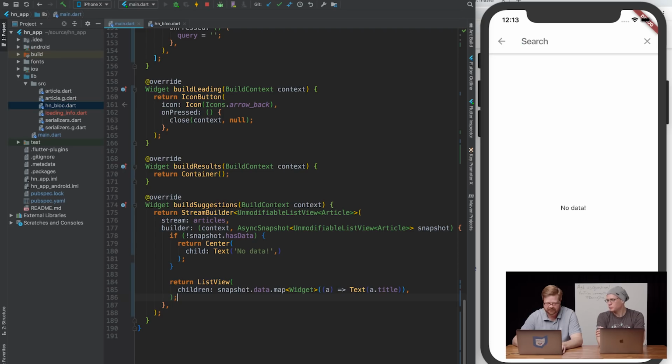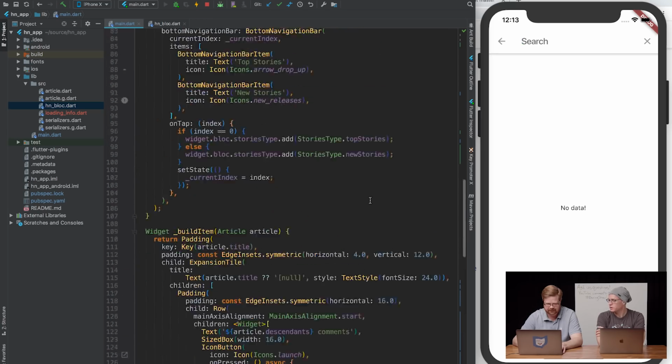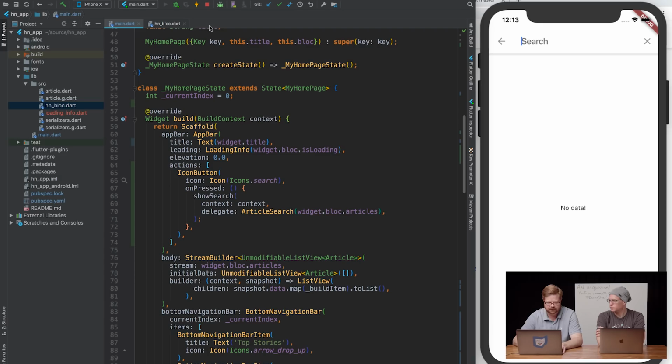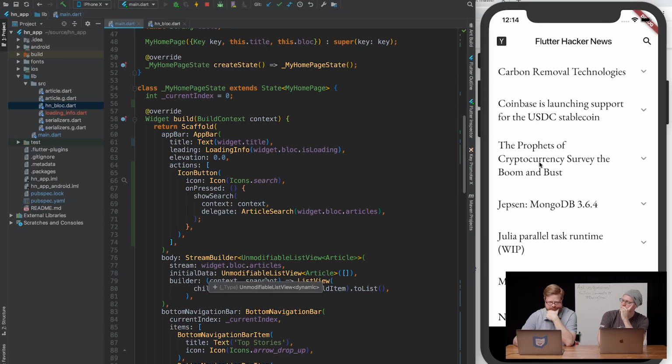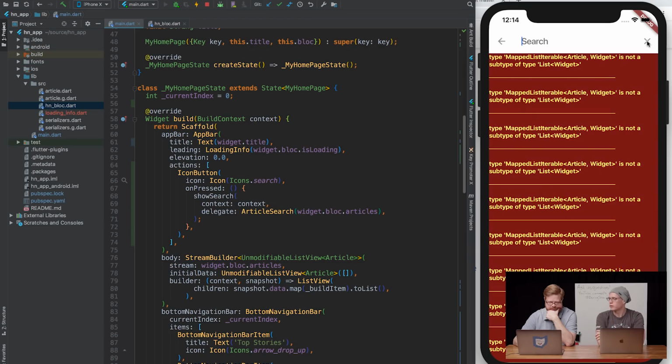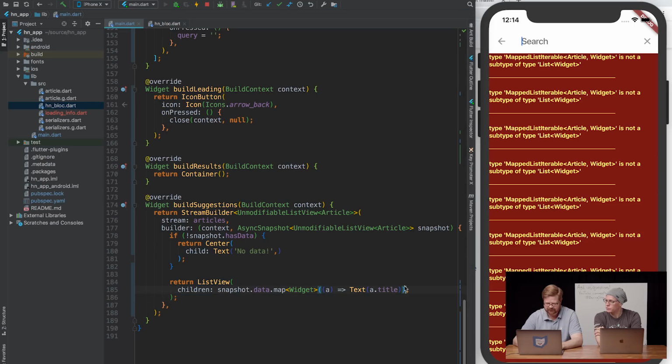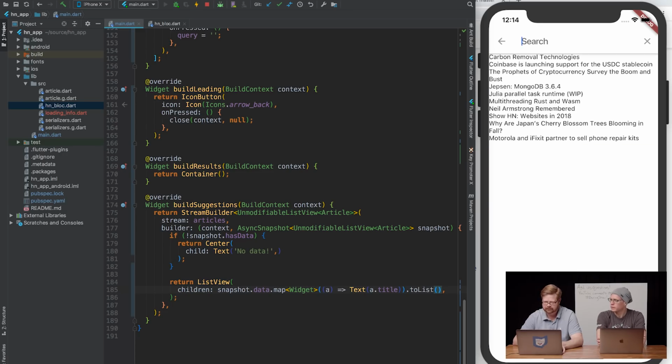Okay, so let's save that. No data. Yay! Well, result-ish. Yeah, that's interesting. Oh, maybe because in the... maybe we'll need to... no, that should still pick up with hot reload. There we go. So we do have data now. It's just me forgetting to put toList on the end of my maps, as I always do. Yeah, I do that too.